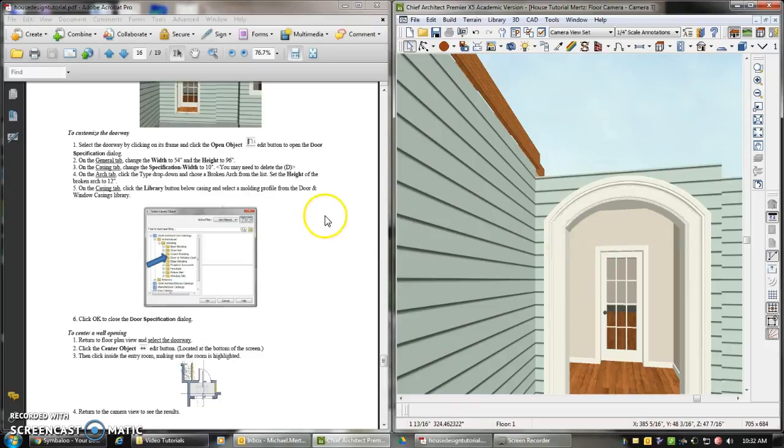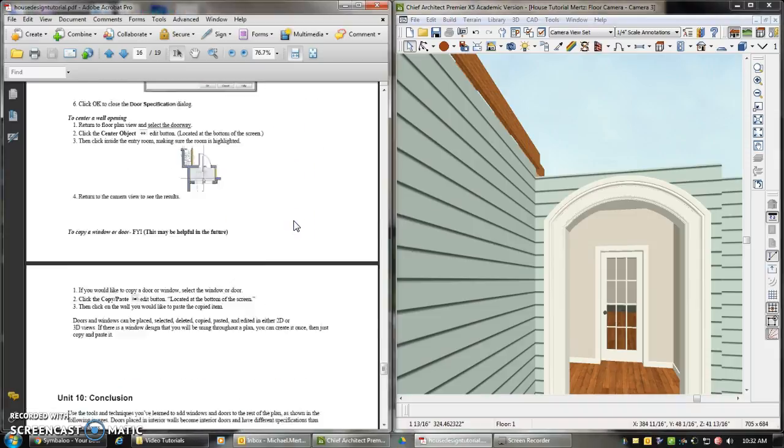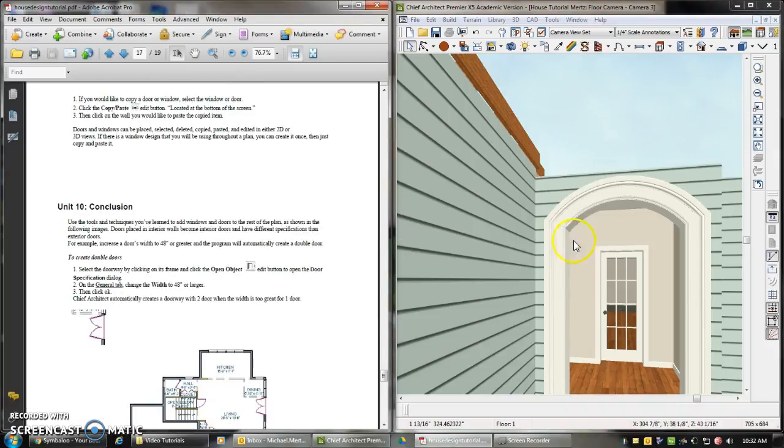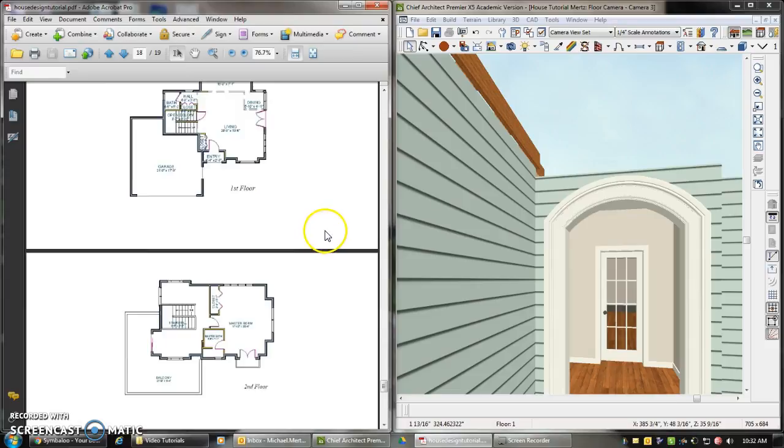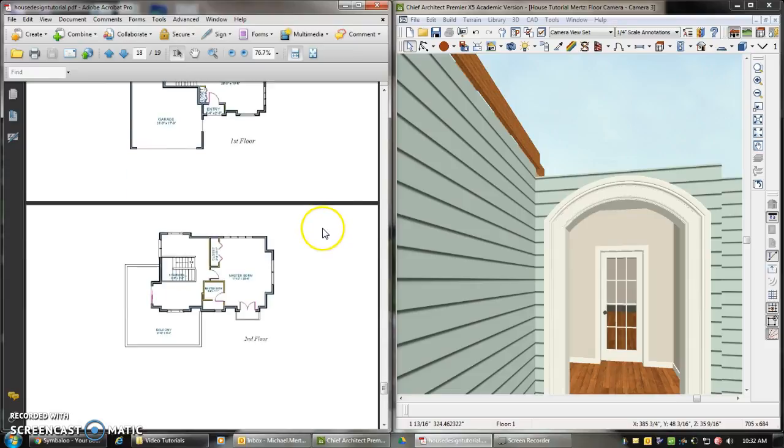So that's just a few of the fun things that you can do, and you can do all those types of things with pretty much any object you put in your house. Okay, so Mr. Mertz, myself, I can come around and help you out putting in doors and windows, but there's a quick sample on how to do a few of those things.